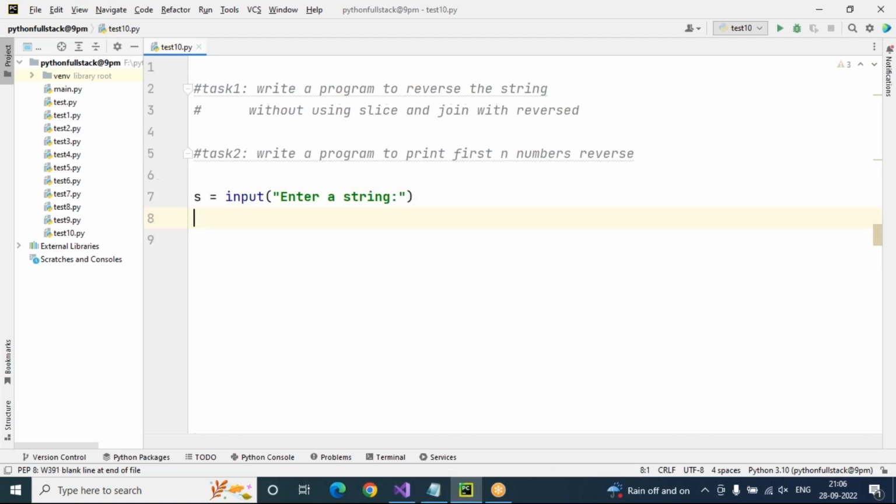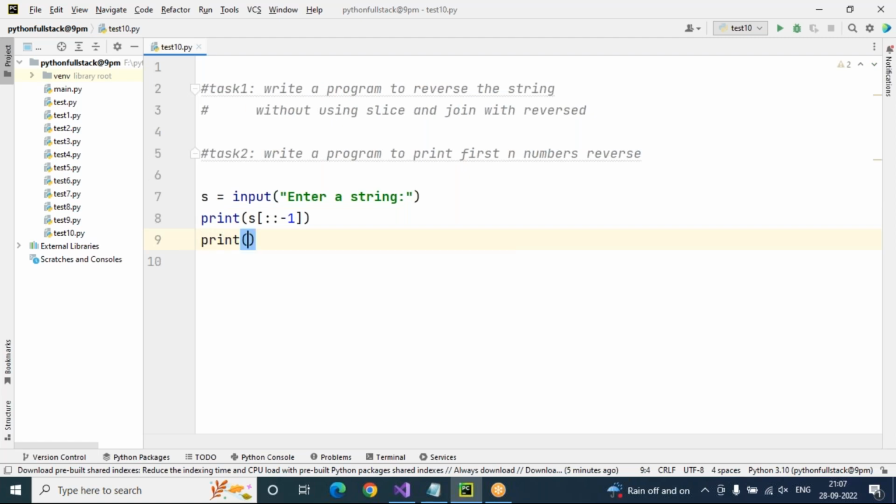Normally to reverse the string, what can we do? print s of colon colon -1. This is one option. The next option is the dot join function with the reversed function of s. This is the way to reverse the string. But what I asked you was to write a program to reverse the string without using slice, like colon colon -1, and without using join with reversed method. But to reverse the given string, this is working, this is also going to work.